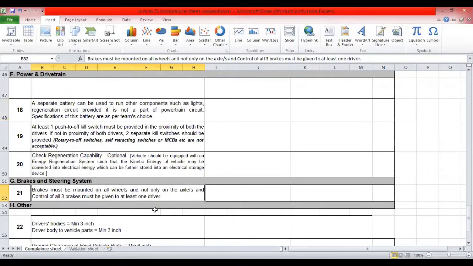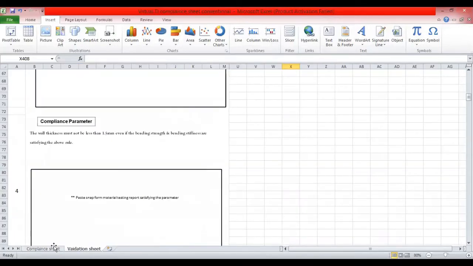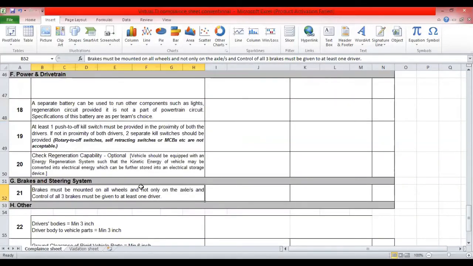Now the 21st point is the brake must be mounted on all the wheels. So it should be on the wheels, and you have to show that. You have to take a snap of all three wheels and paste it in the validation sheet. Also it should not be on the axle or any shaft. And the control of all three brakes must be given to at least one driver. So you also have to show how your driver is going to operate your brakes.